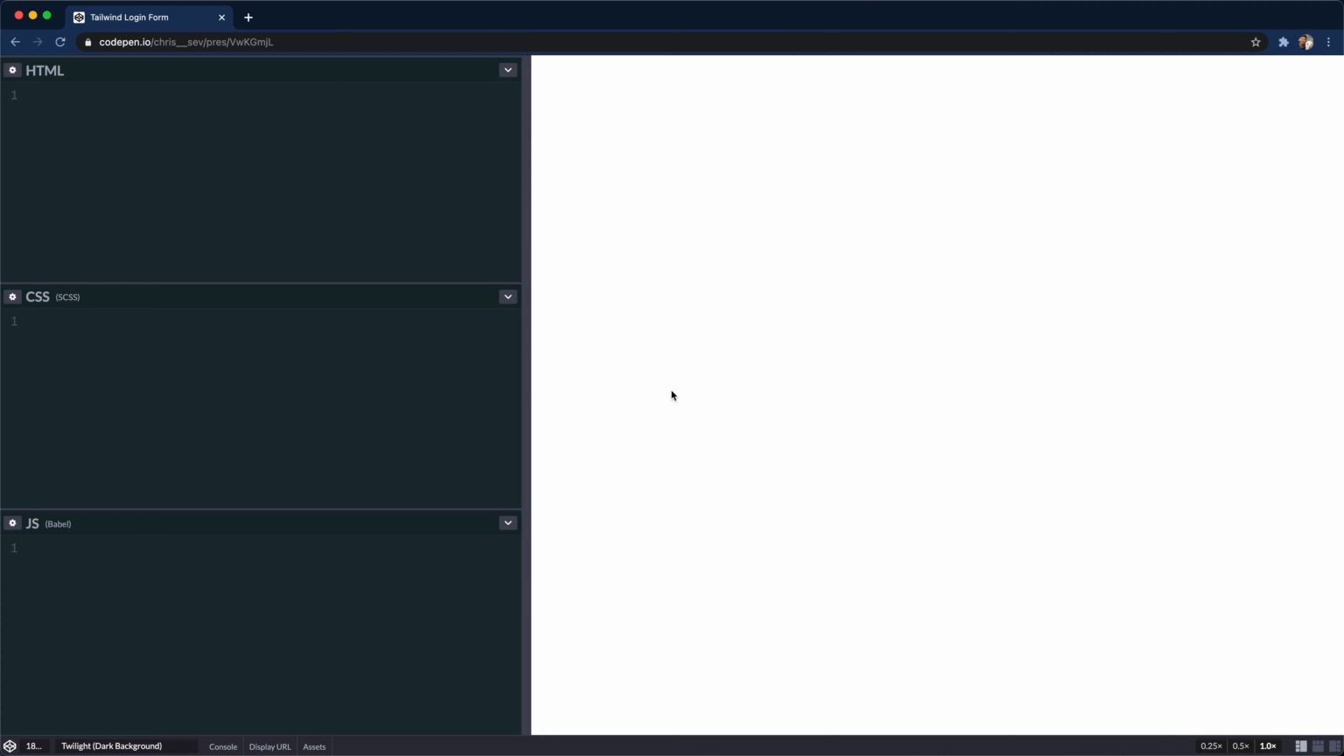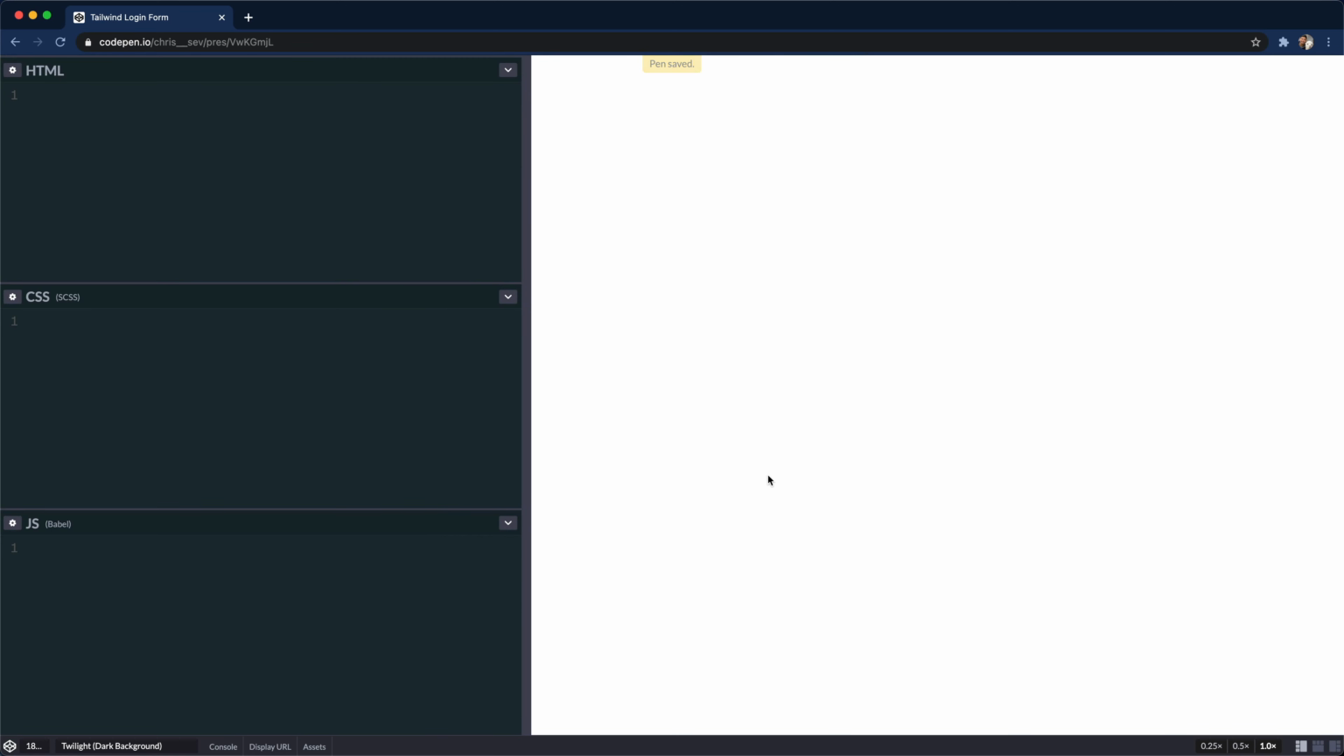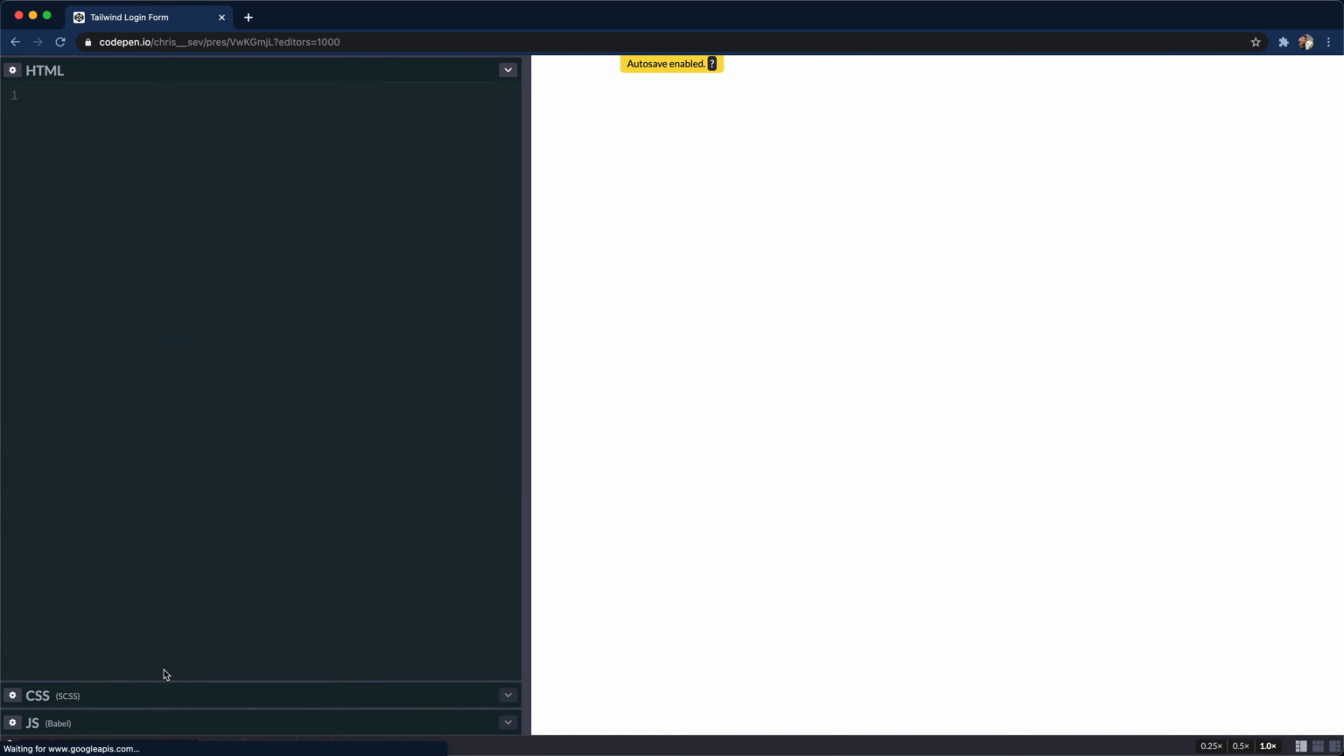Let's get started. All right, so let's start building out our login form. We have a brand new CodePen here. I'm going to go into the CSS settings and load up the Tailwind CSS right here. I'll type in Tailwind and Tailwind will pop up, and I'll just click that to add the tailwind.min.css file to our CodePen. And now that we have it, we don't need the CSS or the JavaScript here because we're not doing any custom CSS or custom JavaScript, all thanks to Tailwind.